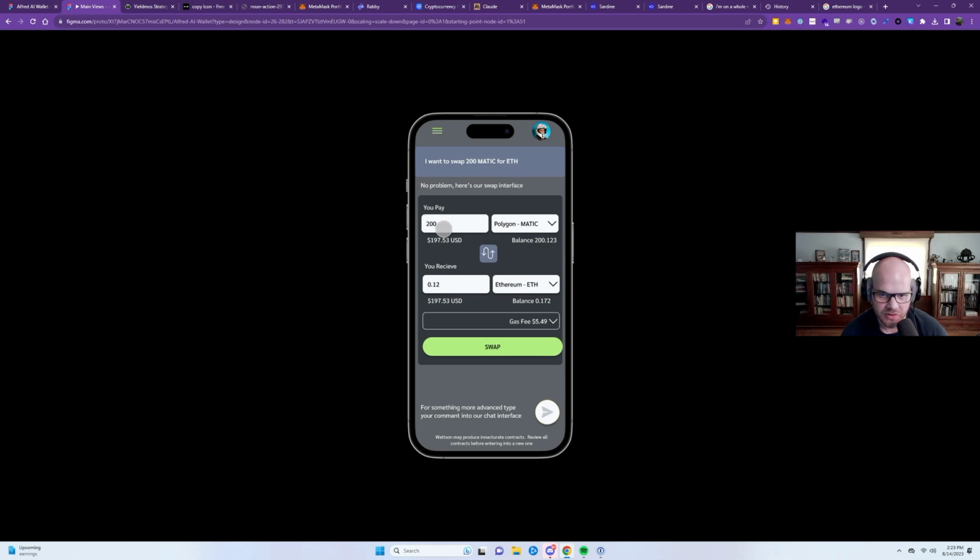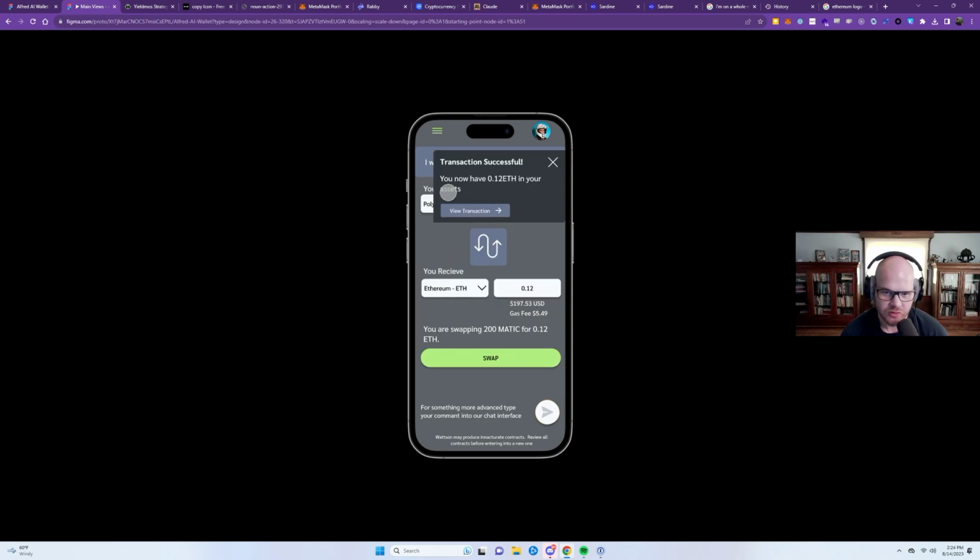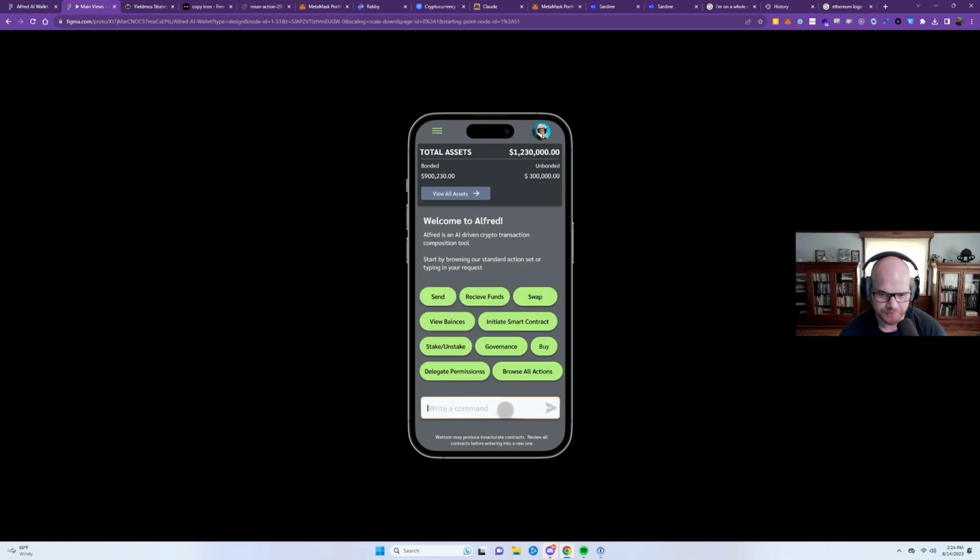Here's our swap interface. You pay this, you receive this, and this is just sort of a swap interface that gets placed into the chat feed. You know, you have your gas fees, selectors, what have you. You hit swap and it says transaction successful, and you can always go back and review it. So those are two of the conversational design driven ways to go about swapping.